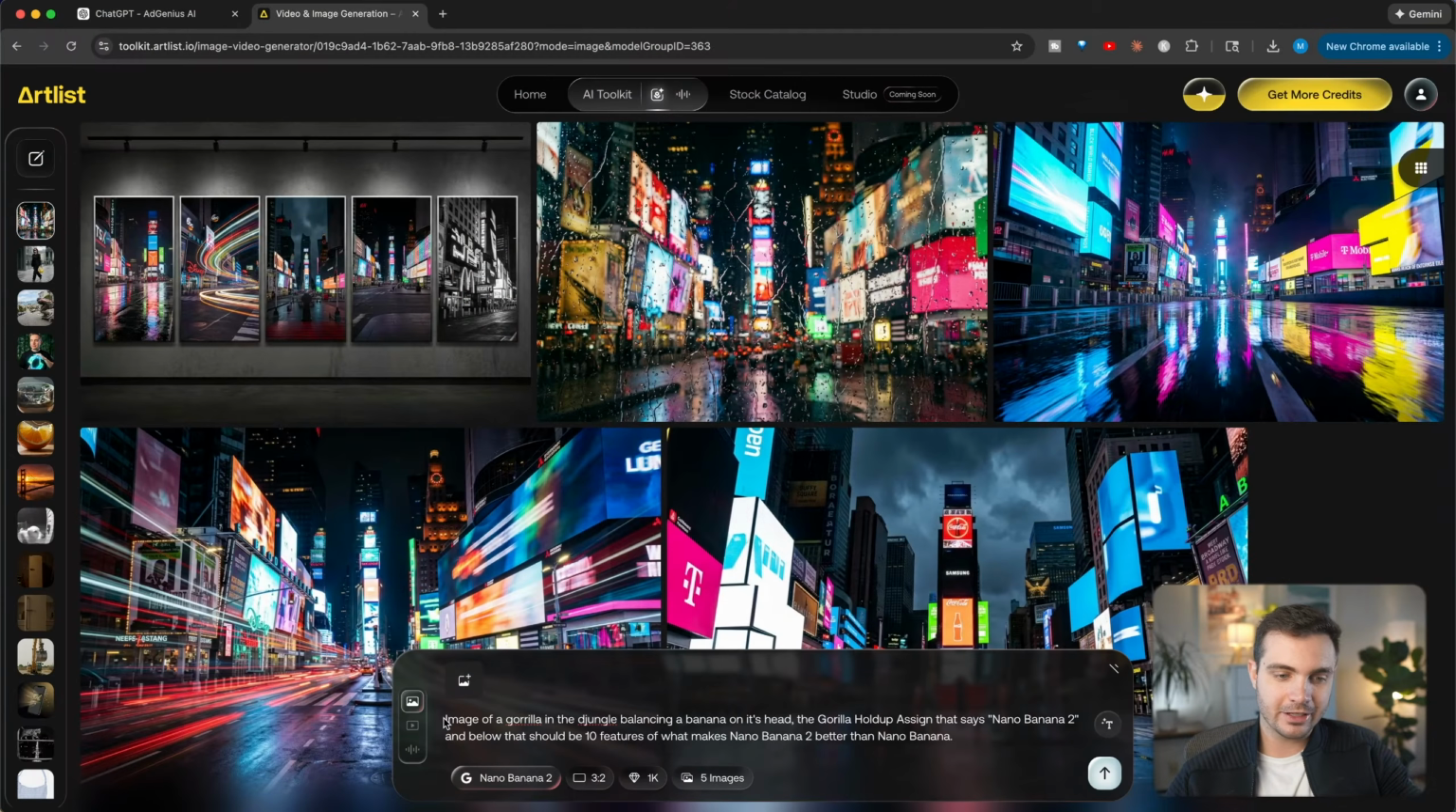It can also generate text really well. To test this out, let's try something crazy. Image of a gorilla in a jungle balancing a comically large yellow banana on its head. The gorilla is holding up a sign that says Nano Banana 2, and below that should be 10 features of what makes Nano Banana 2 better than Nano Banana. For this one, let's create 3 variations, and I want this to be larger because I might want to use this as the thumbnail for this video. So I'm going to select 16:9 and hit enter.